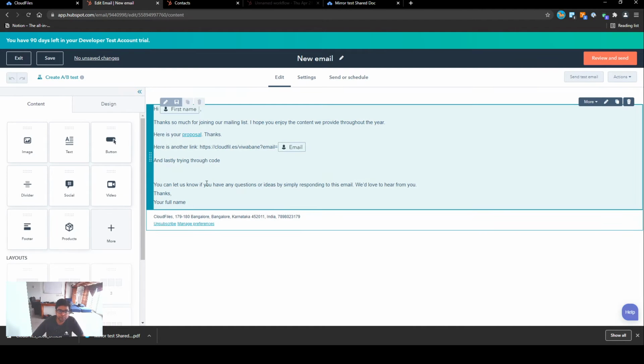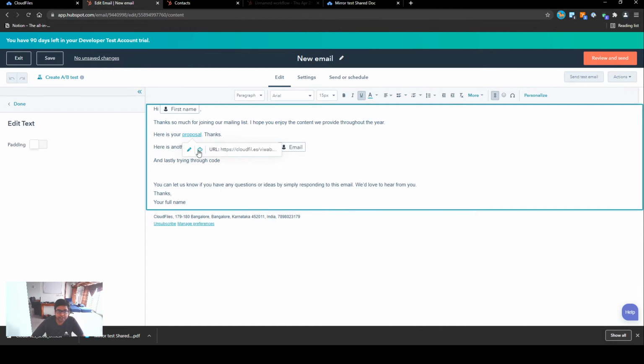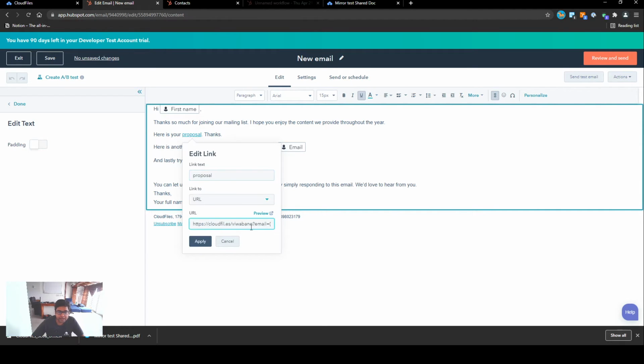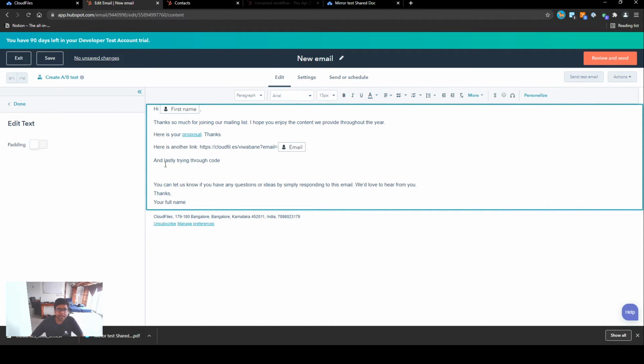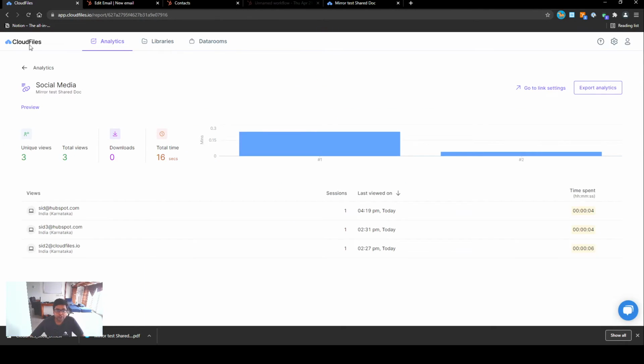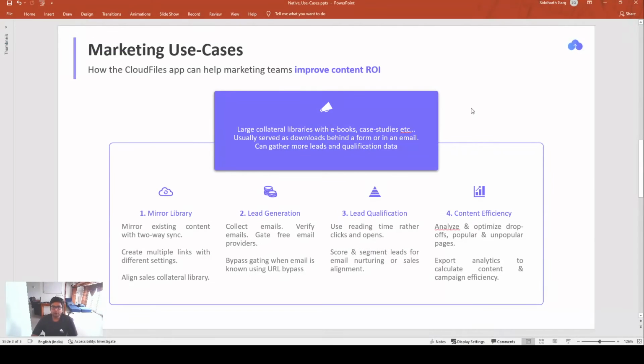For example, in HubSpot, I can insert a link and add an email parameter with these curly braces at the end, and this simply personalizes the link for every mass email that is going out. This can be used in sequences or in templates, and it can also be used with any other email marketing tool where you are sending the CloudFiles links. So using these three features, you can collect emails, and you can also collect personalized analytics on those emails, and this is pretty much it for this use case.